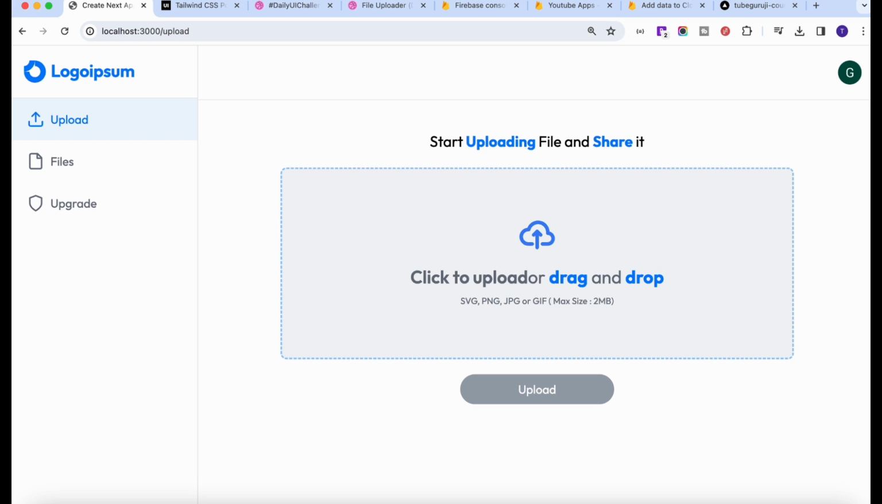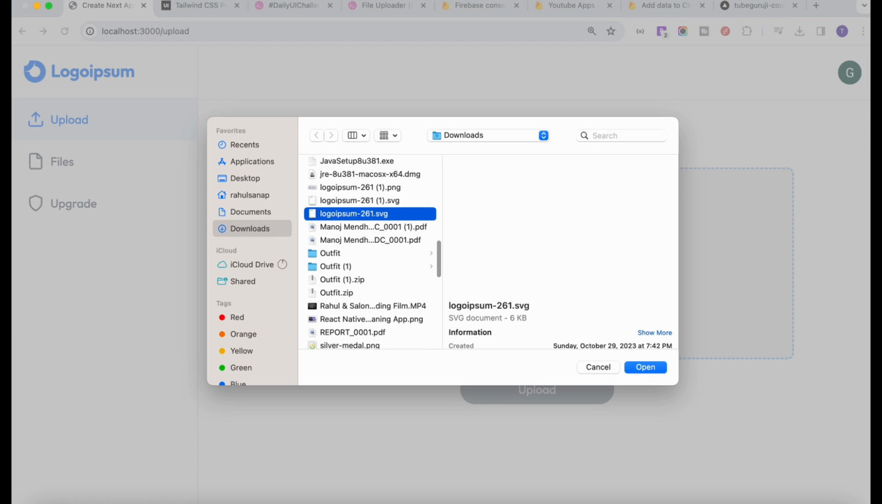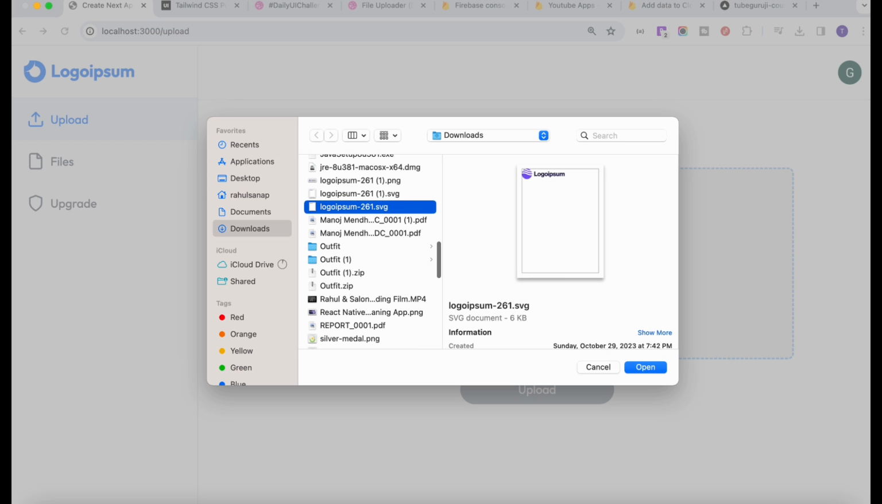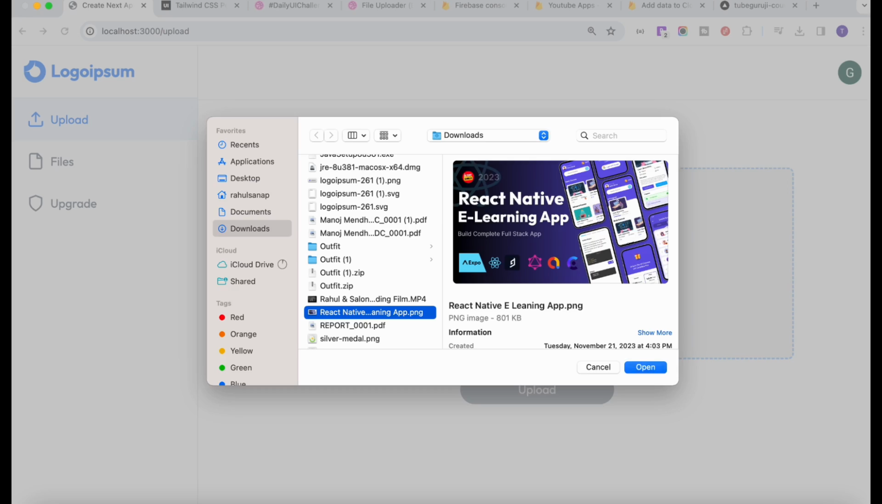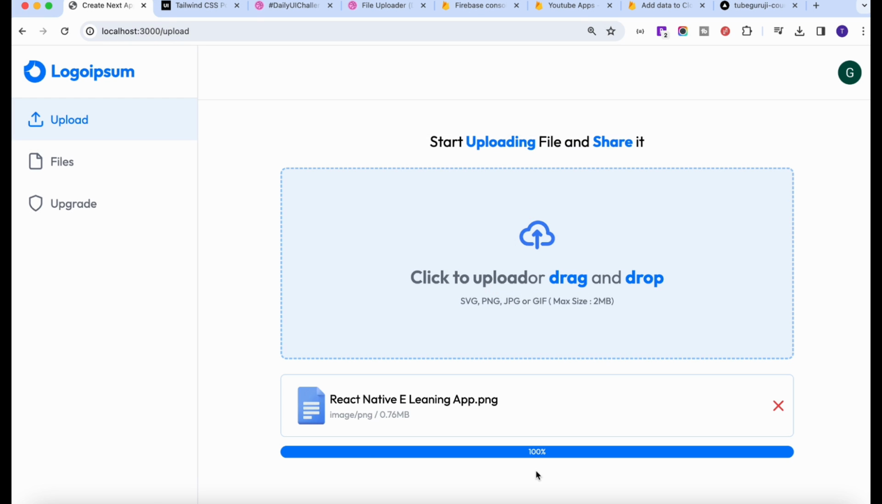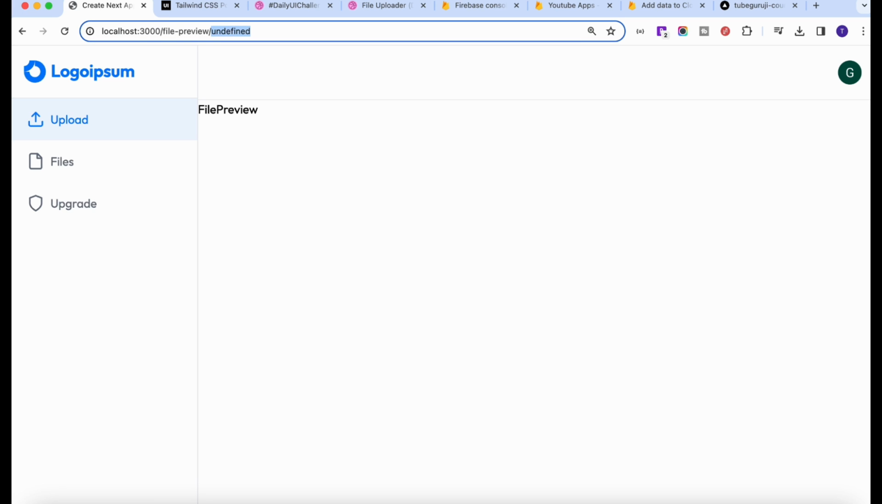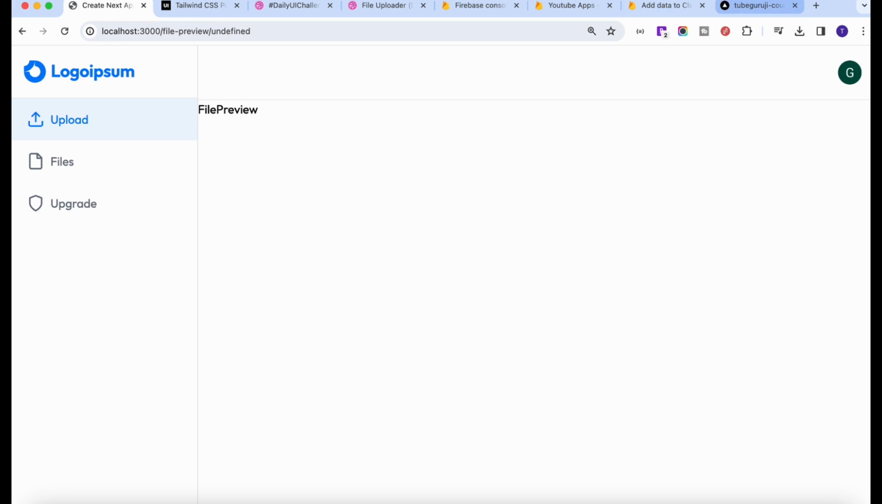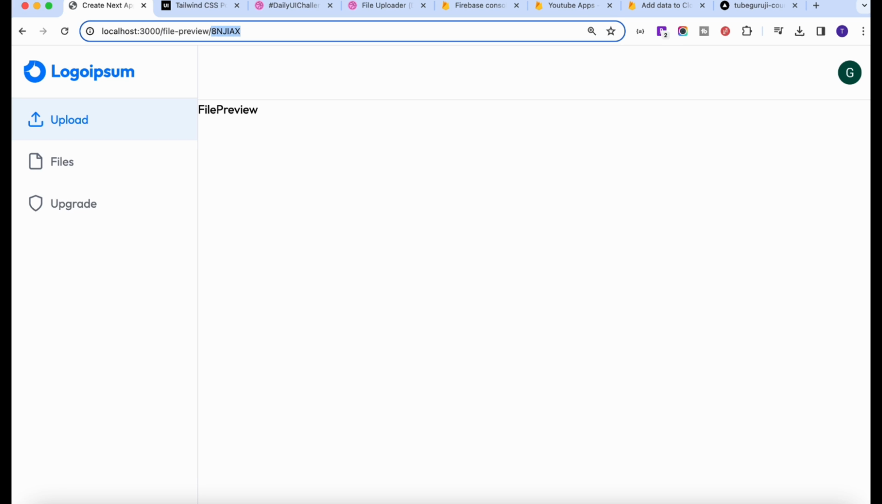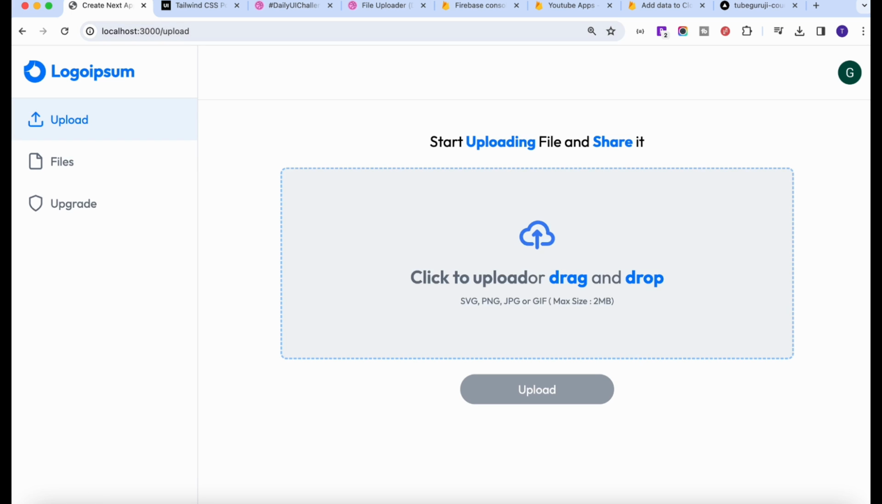Let me upload some file here. I will upload this SVG, not this one, this looks good. Let's add this one and click open. Now let's upload it. Now it's uploaded, and file upload is successfully showing. If you see, it is navigating to this particular page, but right now it's showing undefined, because that particular ID is not saving inside our state. Actually I just checked and I forgot to save this particular file. So the ID was not set, but right now I'm able to get that ID. Let's try one more time.